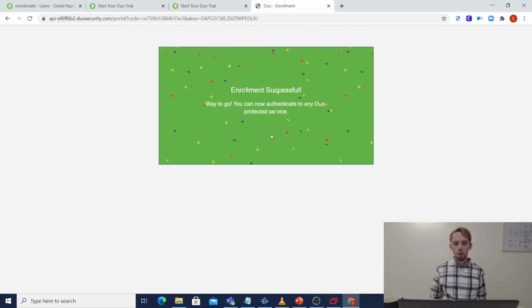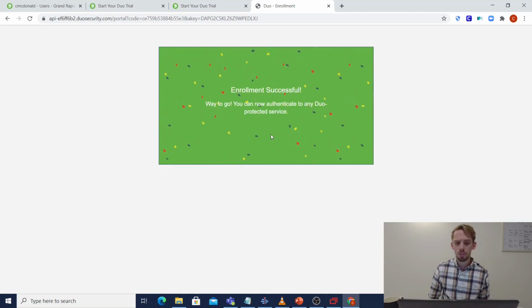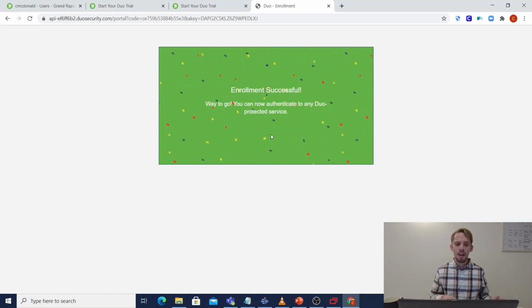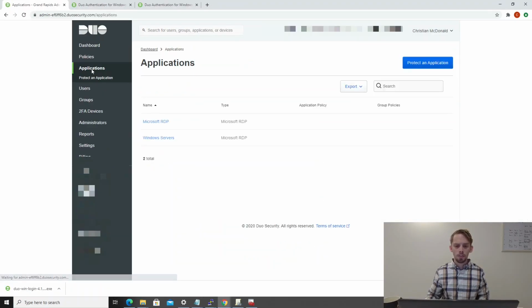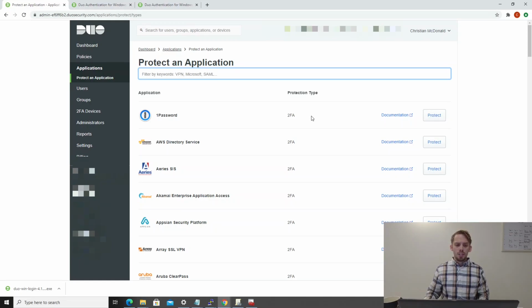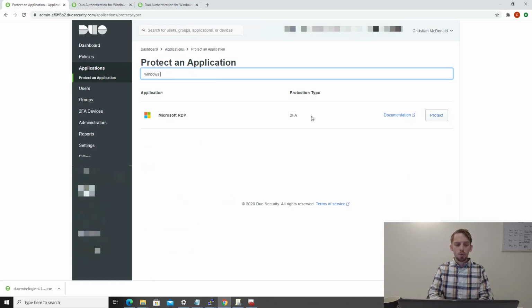Okay, so once you go through the enrollment process and you see enrollment successful, then that user is enrolled successfully in Duo. So we're going to click on Applications, and we're going to click on Protect an Application. And when you do this, you're going to see a long list of applications that Duo supports. We're going to type in Windows RDP.